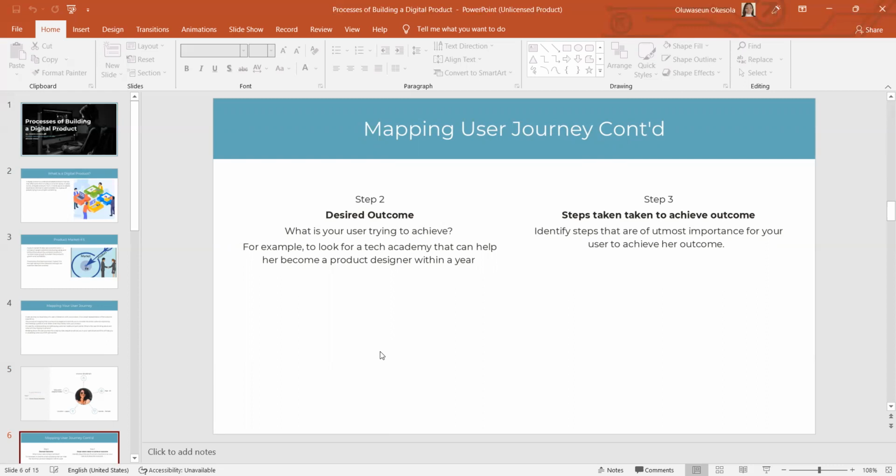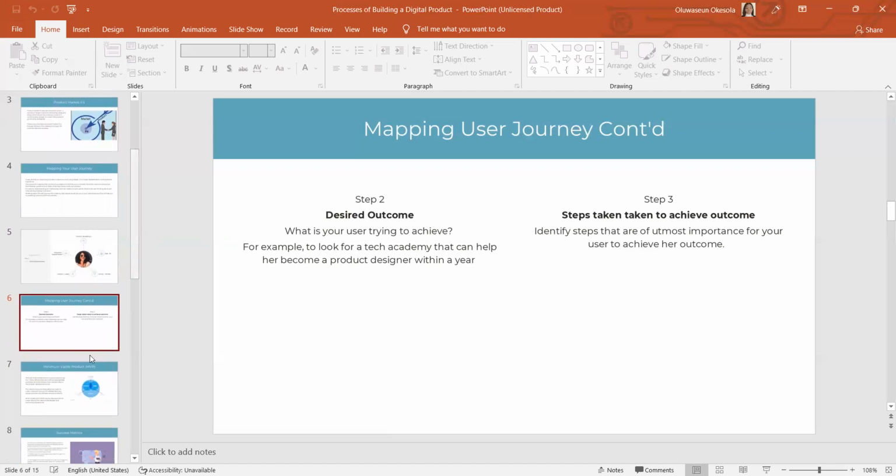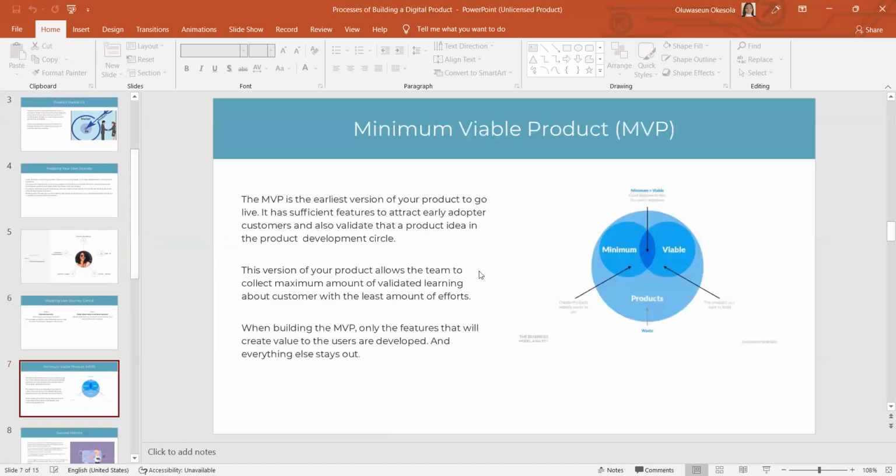So you are going to identify steps that are of utmost importance for your user to achieve an outcome. So what are the steps? To launch a search for a tech academy in Lagos, to meet with a mentor, right? Then after that, she gets directions and she gets to register on your platform as a tech academy. So you want to consider all of these things when you are trying to map your desired outcome.